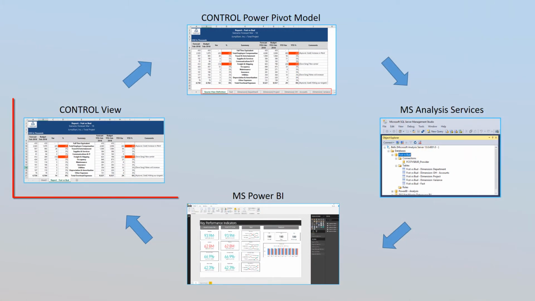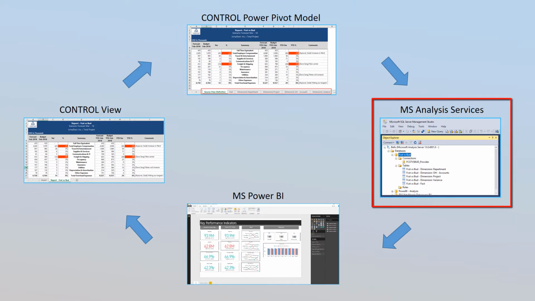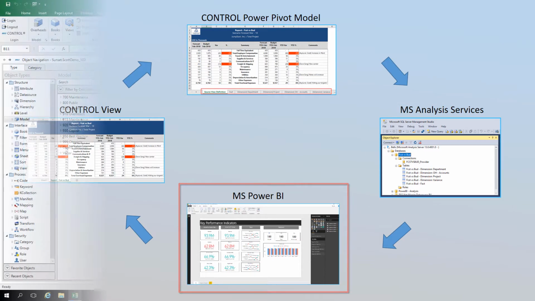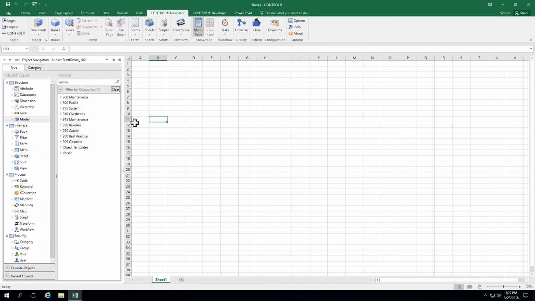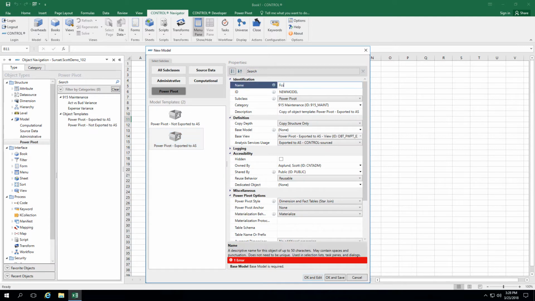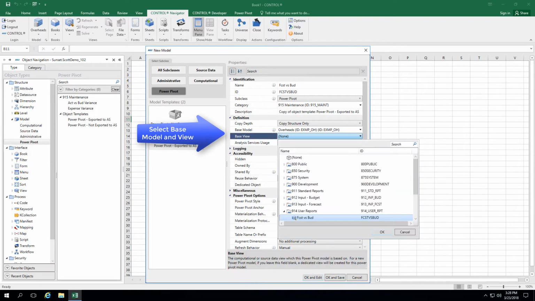You can use any Control view to create a Power Pivot model, to export data to a tabular model in Microsoft's Analysis Services, the preferred data source for Power BI reports. To create a new Power Pivot model, go to the Object Navigation task pane and select Model. Then right-click on Power Pivot and click New. In the New Model dialog, enter the name of the model and select the base model in View to use as the data source.